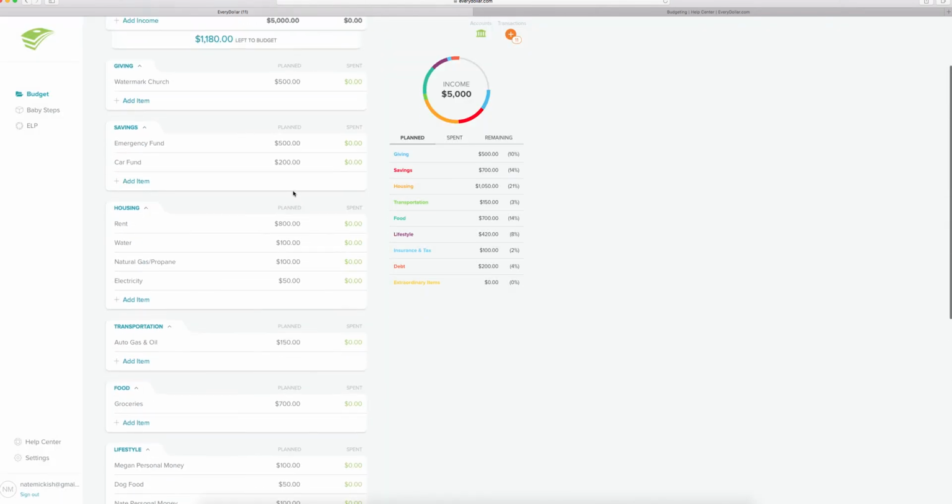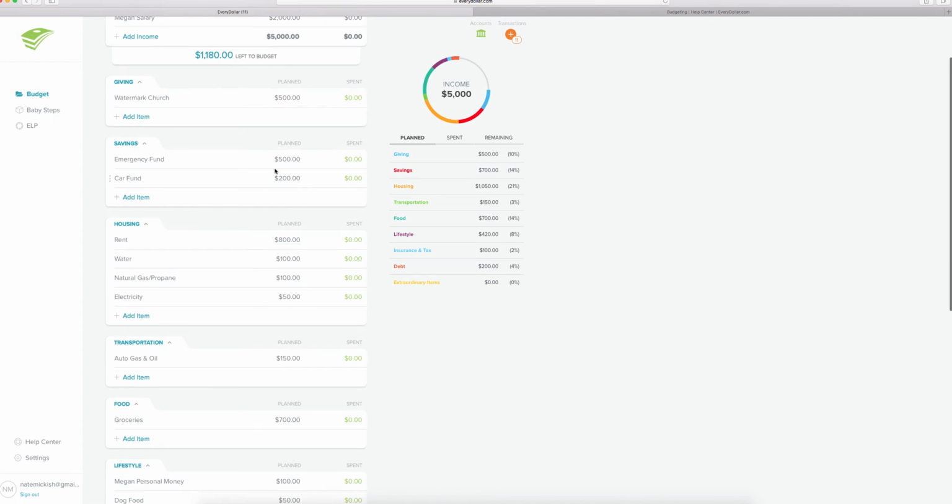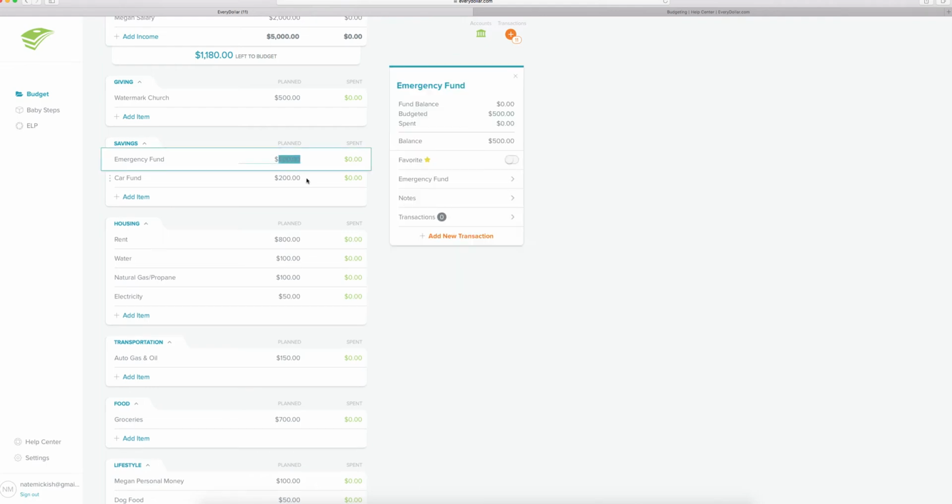But this budget has margin in it, and that's a good thing. So what we'll probably want to do is just beef up one of these two savings funds. Let's just say we'll beef up the emergency fund. So what I want to do is add that 1,180 into this 500. And unless you've got a calculator handy, I think the easiest way for me to do that is to zero out the emergency fund. I've got 1,680 to budget. I'm going to go ahead and put that in here.